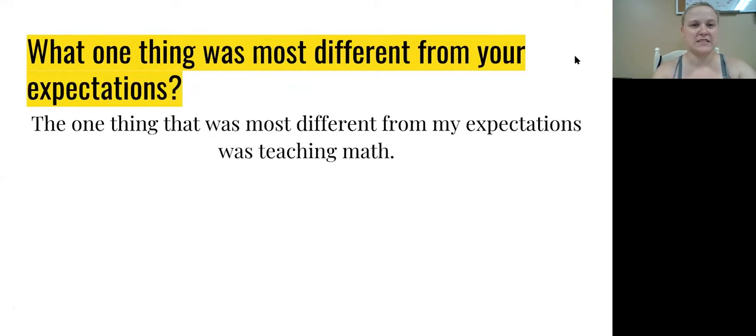And what was most different from my expectations, I think, was teaching math, because I had this image of, I hated math in school. I wasn't very good at it. And it's always been kind of boring and not fun. But it's been so great learning how to teach it and learning how it can be so much more interesting, allowing children to figure out different ways to solve things and allowing them to be more creative and do some cross-curricular things.